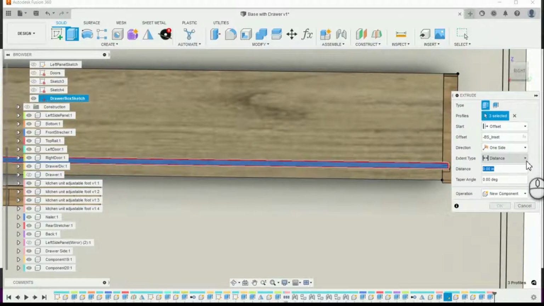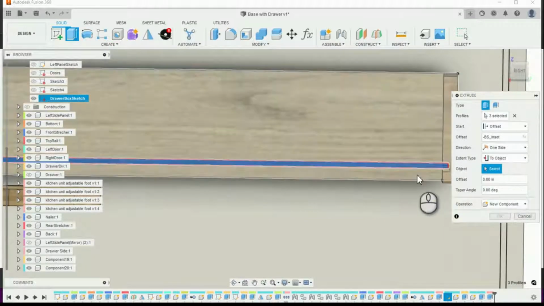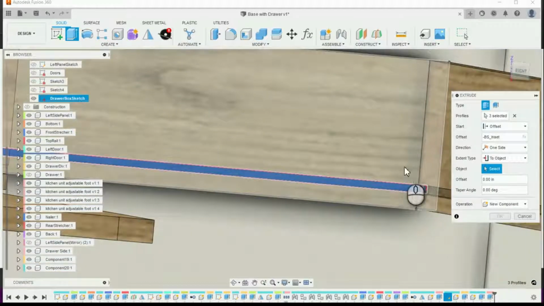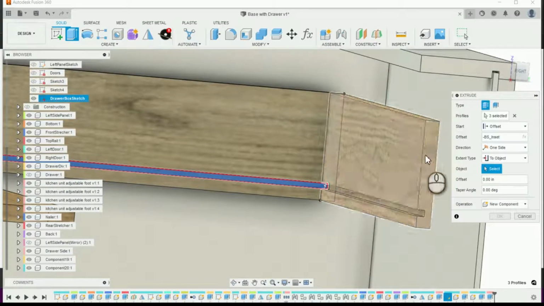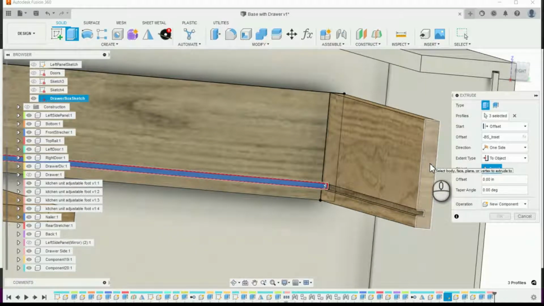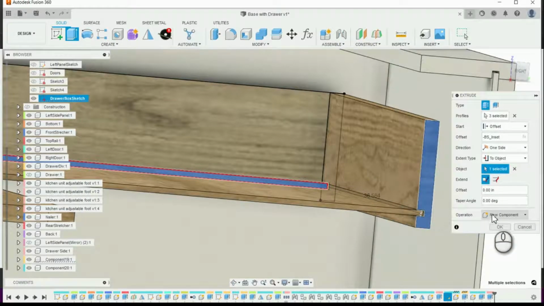And the distance, and that might be confusing, but for not to be confused, what we are going to do is to select over here object to object, and we are going to select this. You could see that I'm selecting the side of the back end of the drawer box. I'm selecting this face, but I'm going to need to not create the bottom only to this face. I need to offset a little bit more.